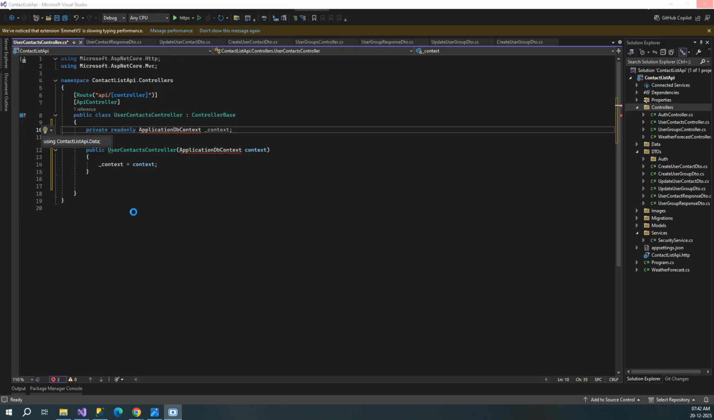Bear with my system. It is a little slow as it has a lot of things installed: SQL Server, Visual Studio Code, some other tools. So it is a bit slow.